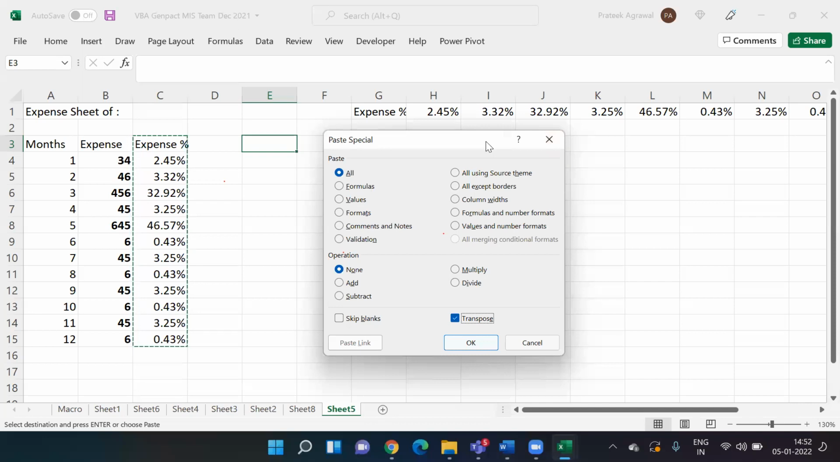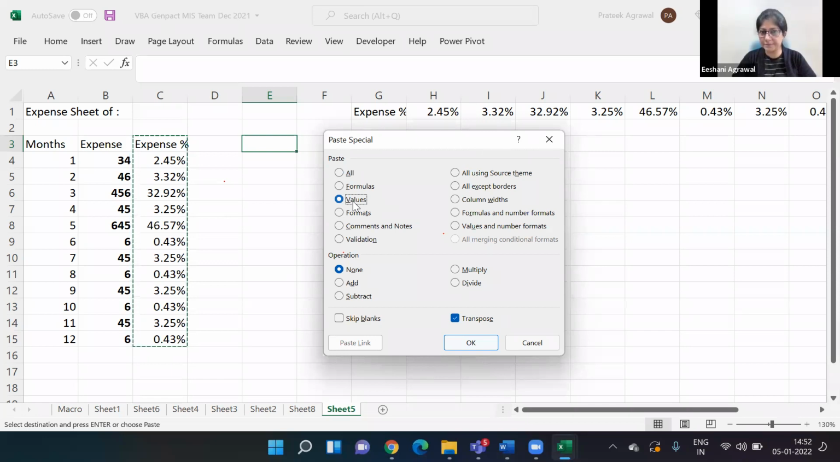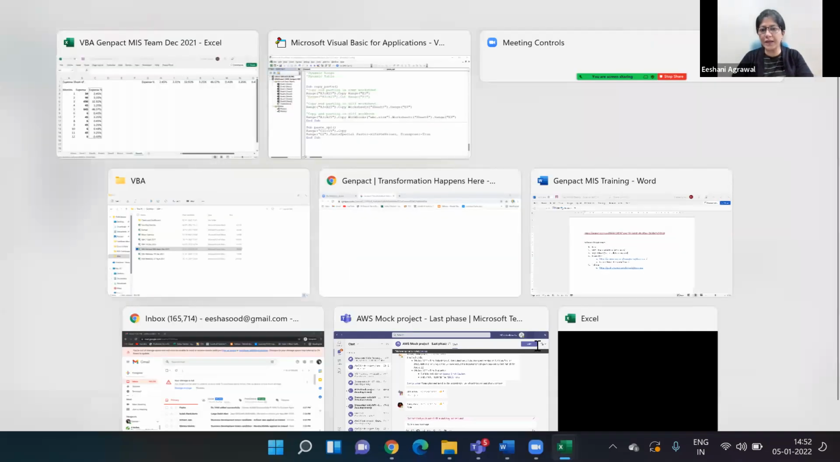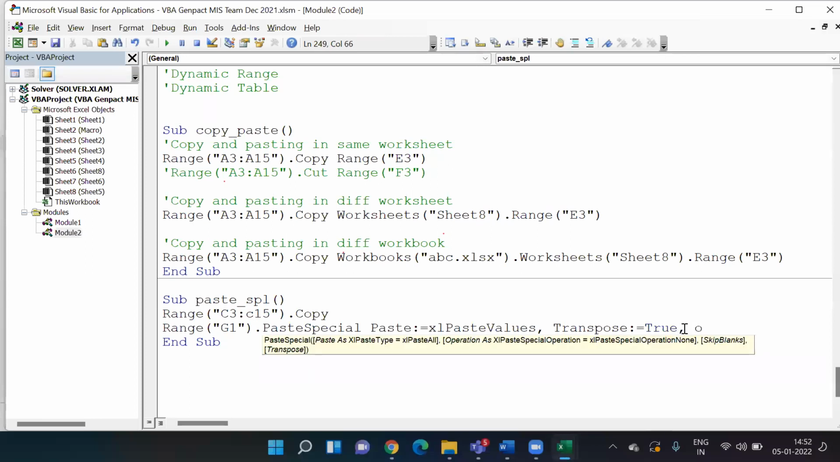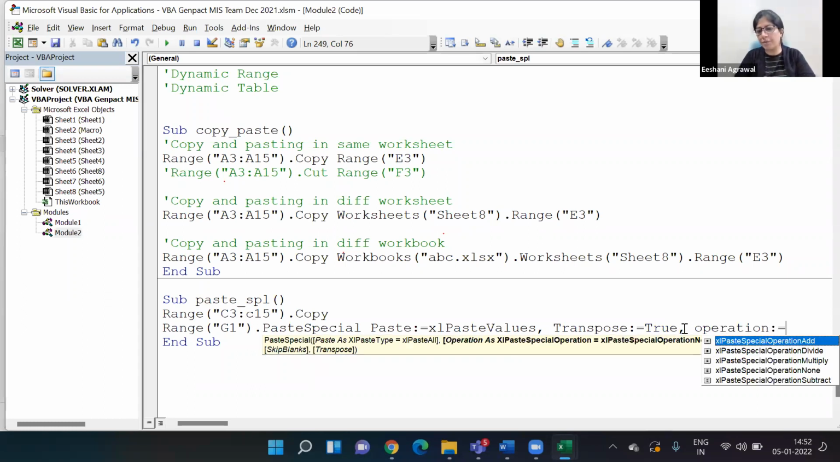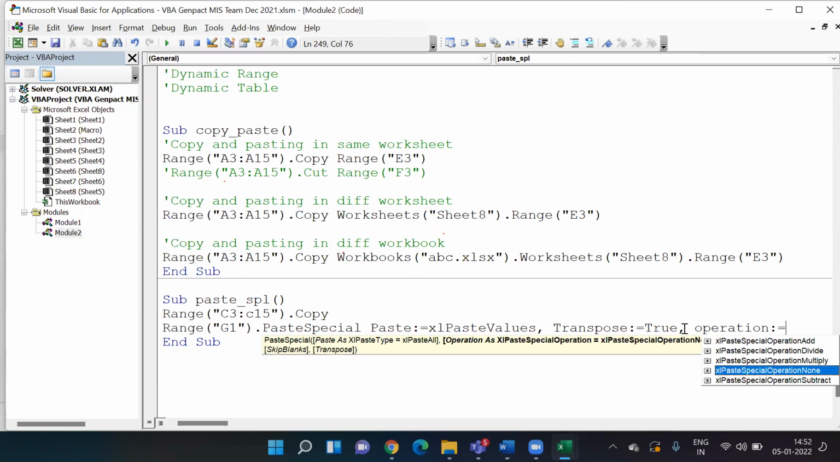Paste colon equal to is where we try to paste either the value or the format. And if we do a certain operation, it will be operation colon equal to. If you do any kind of operation, even there you will get a choice. So if I put operation colon equal to, I've got operation add, divide, multiply, none, subtract. The default is none. And the sequence won't matter in this case? No. As long as, see, there are two ways.